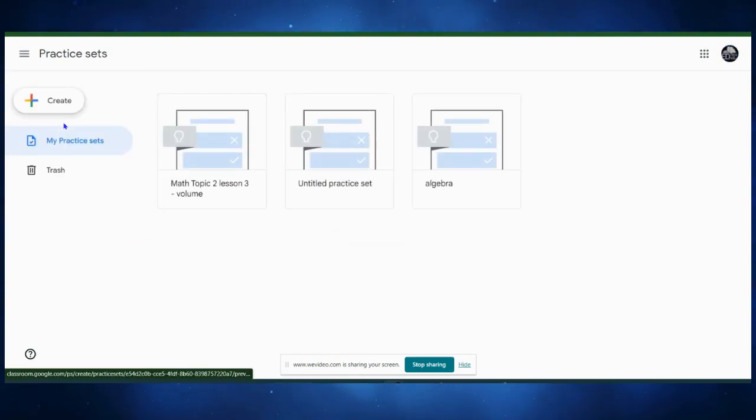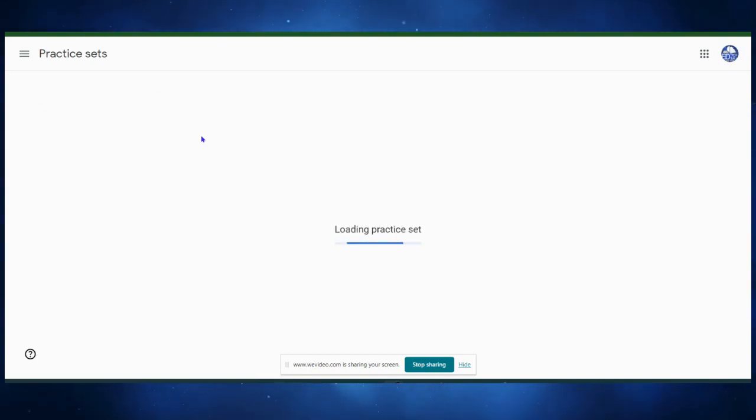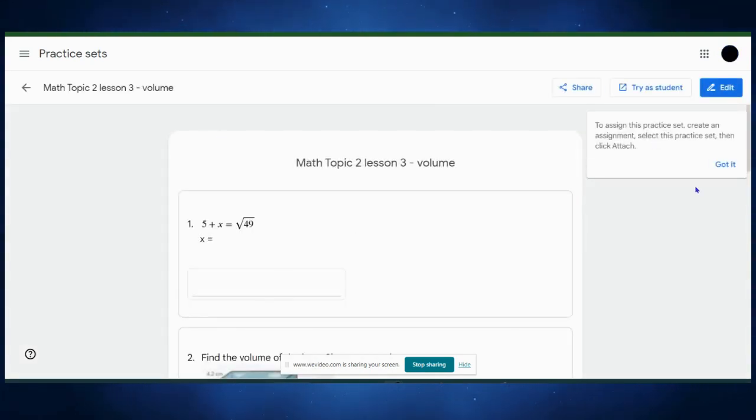When we click practice sets, you can see there's a couple here that I have already preloaded, and I could edit these at any time up at the top or delete them, share them out. I'm going to click on the math one to show you what I've built out.